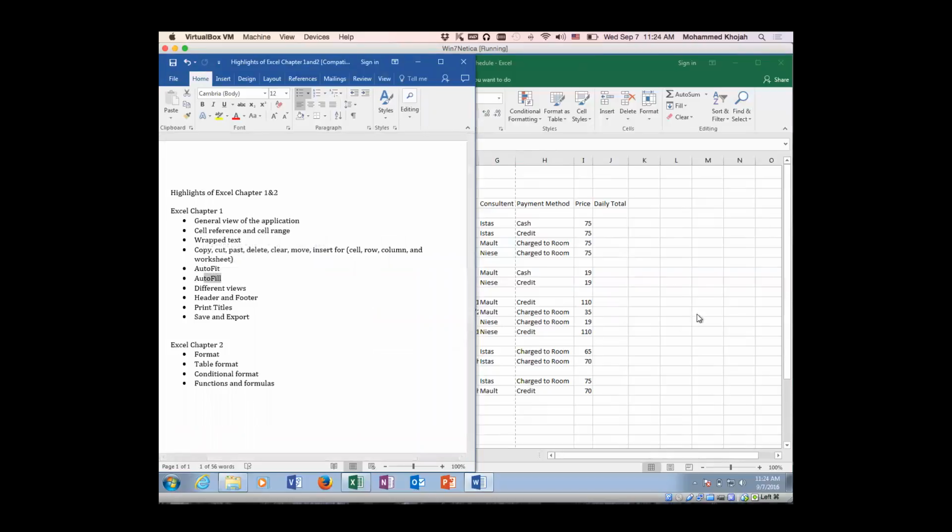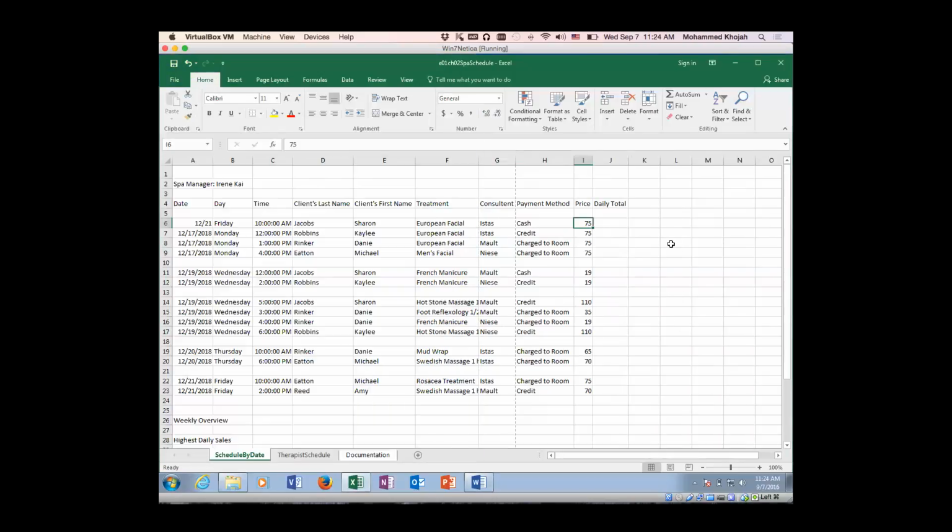Autofill is different. Autofill is, let's say you want to add numbers there, like 1, 2, 3, and 4. You did that before. You want to do that until like 1,000. Autofit is in Format, Cell Format.